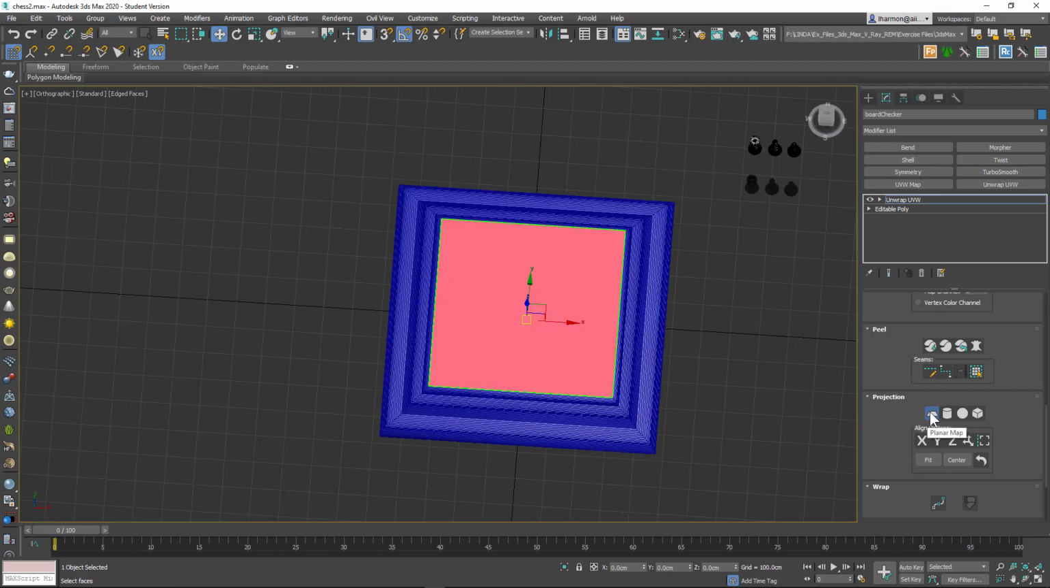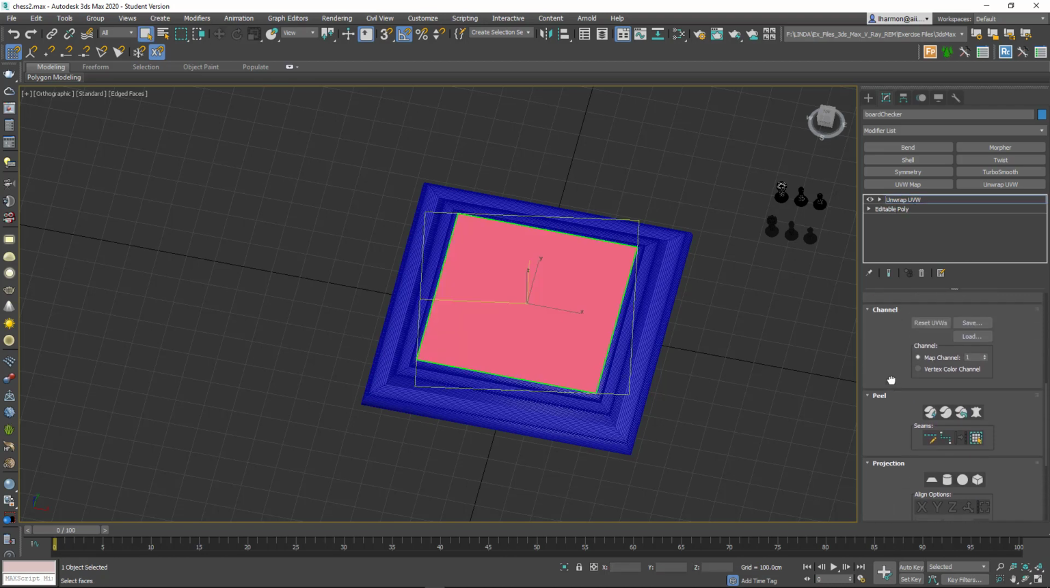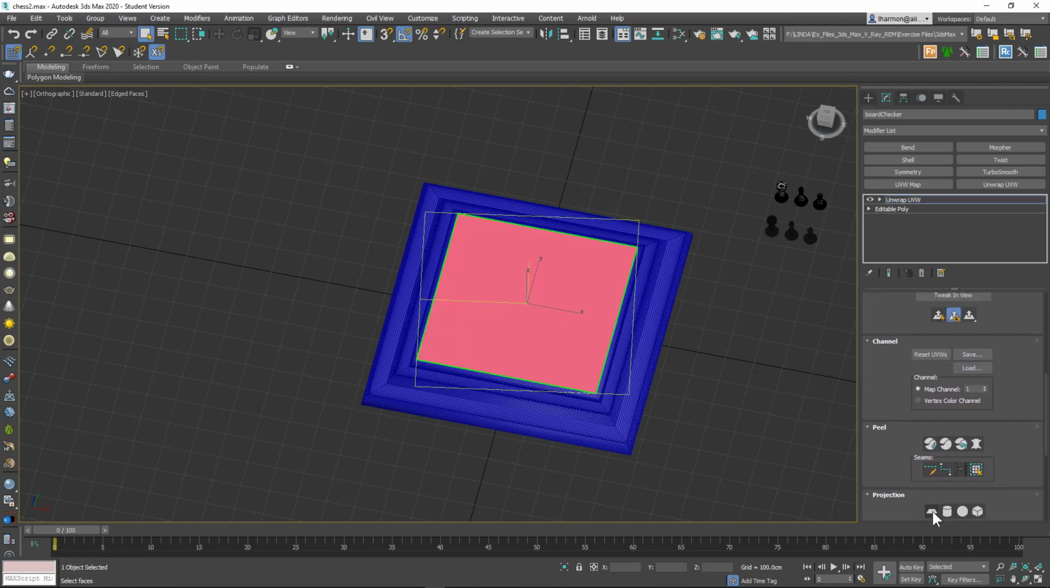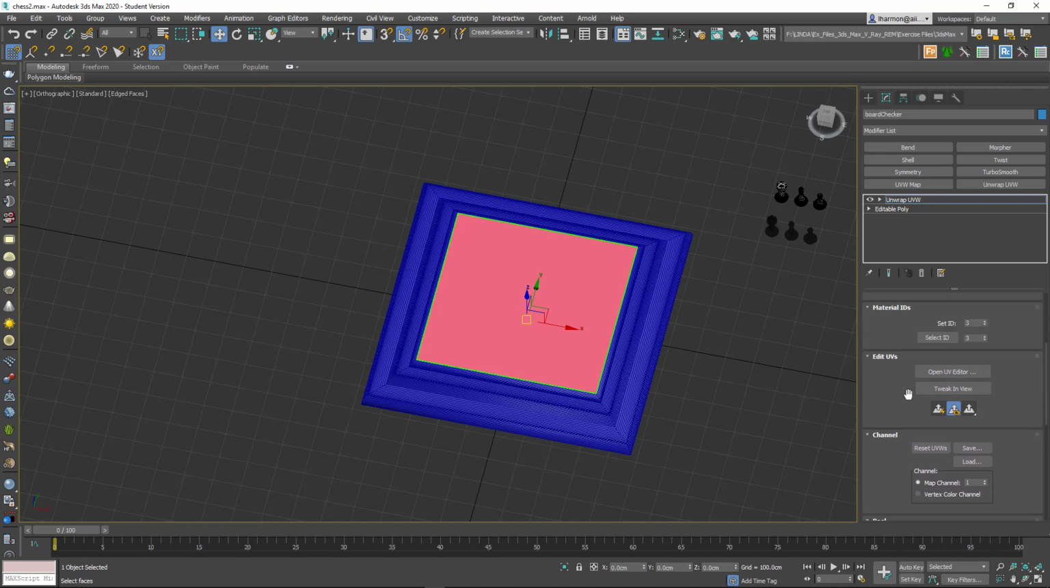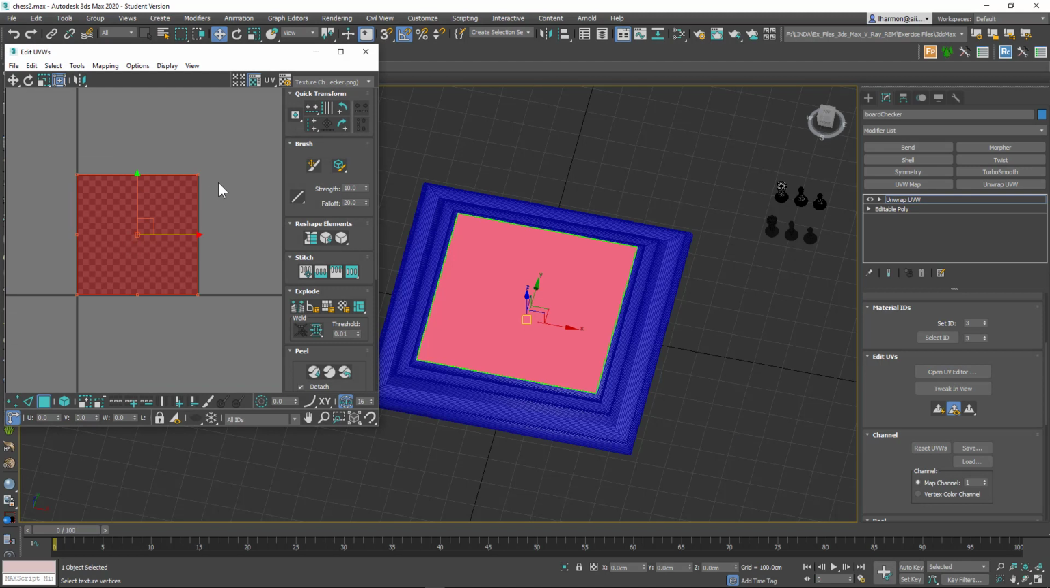9 times out of 10, you'll be using the plane, or maybe this box, but you'll get to that in your texture classes. For now, just follow along. All right, so we have this. Then we need to scroll up and let's see, make sure that's right. Then we'll scroll up to Open UVW Editor, and here we have that plane.